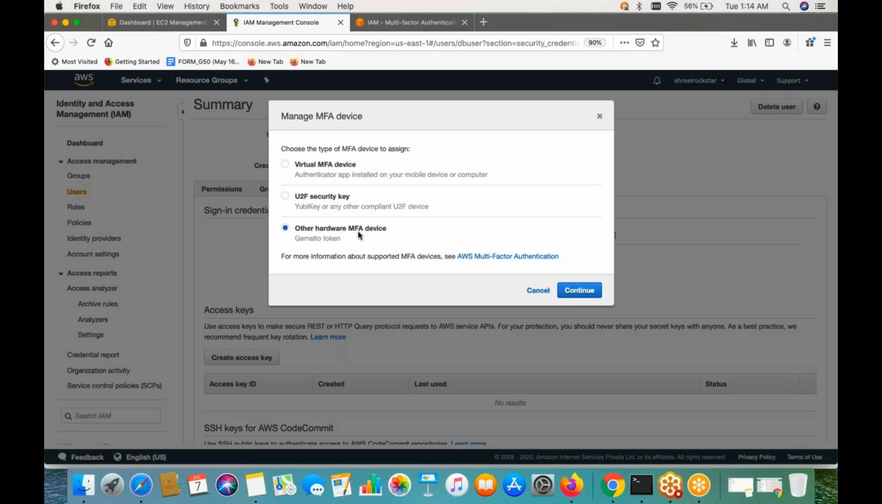So OTP is actually generated from these hardware MFA devices in the background, from the physical device. AWS also uses similar ones, but we only have the virtual option, so we can go with that, and it is free of cost.